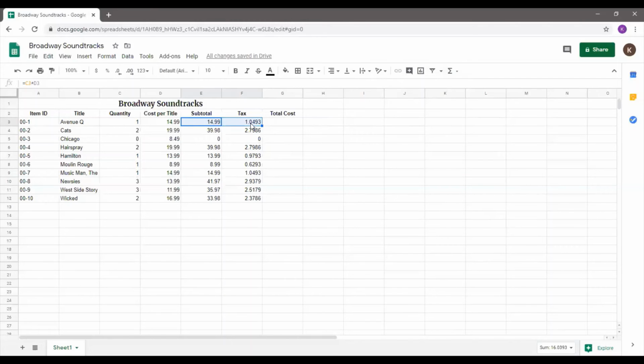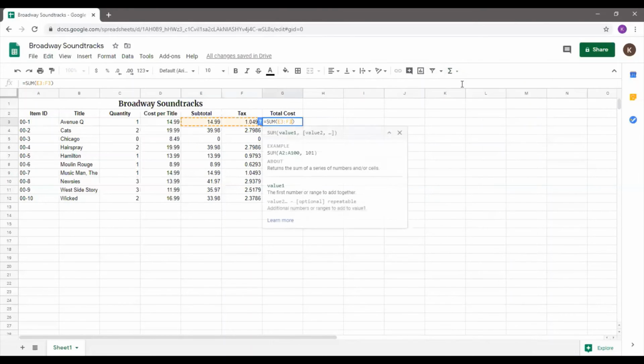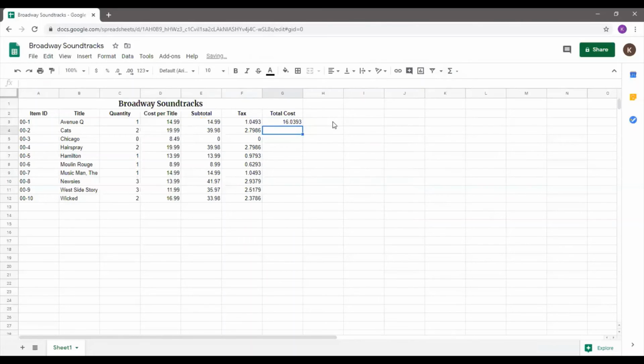So now that I've selected my values, I can come up here. I'll click on the drop down just to make sure, and I'll click on sum. And as you can see, it's just displaying the syntax here. And then I can just press enter, and there's my answer. And again, I'll apply that formula to the rest of my titles using the fill handle. And there we have it.